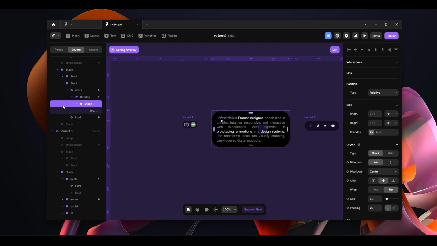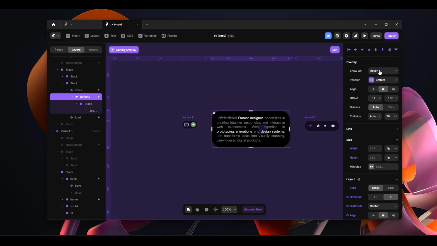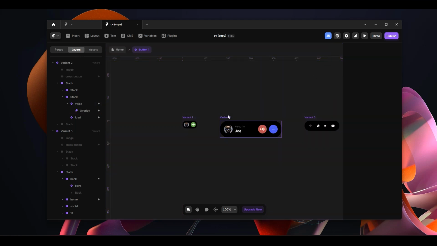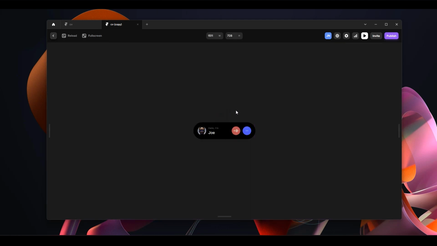And then I can come back to the overlay, and I want this overlay to show when I click. Remember, set it to click, and then we want to dismiss it also when we click anywhere outside. So now we can press exit, and now I'm gonna view it. As you can see, the hover is still there, so when I click this, we have this nice overlay that just pops up.